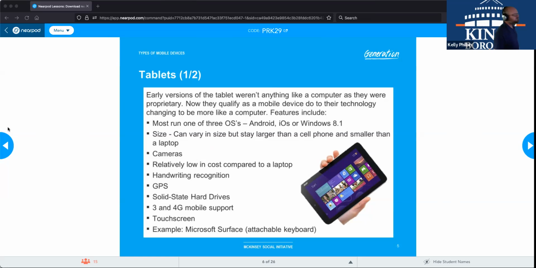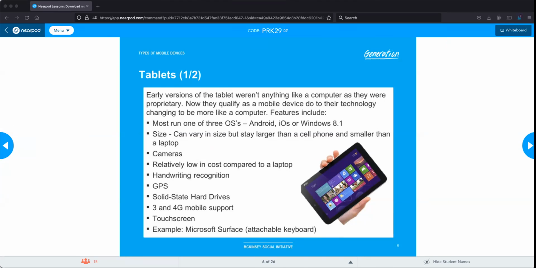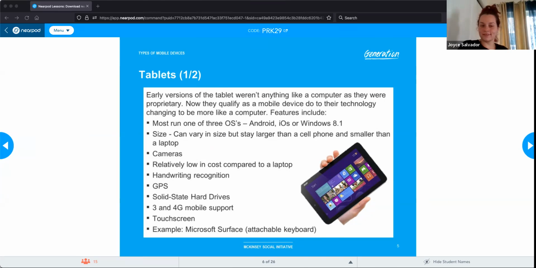So tablets. Early versions of this weren't anything like they are today at all. Who wants to take a guess as to when the first tablet was actually available? What year? 2001? The 90s? Would it shock you?